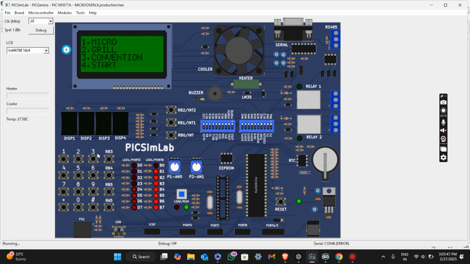Okay, and then if I press 2, then grill mode, again for 10 seconds and enter, then it also started. If I press 5, then pause, then start. If I press 6, then it goes to the menu mode. If I press 3, then convection mode.